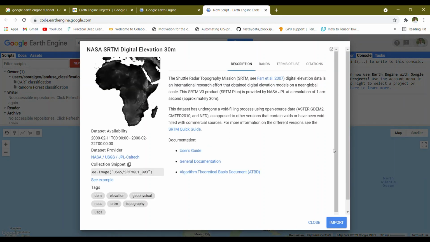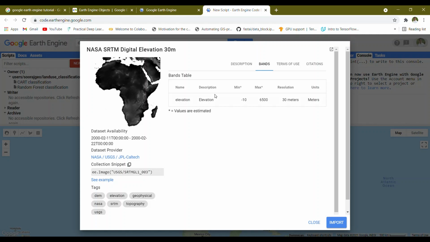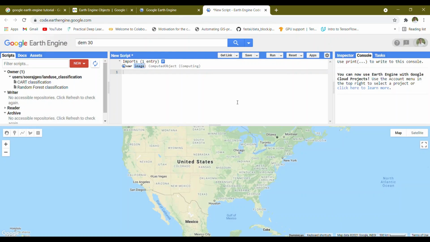You can go and see the description here and the bands, the elevation band, minimum and maximum values, resolution 30 meters. You can go and simply click import. So here satellite data will be stored in an image variable. And you can simply rename the set as DEM.